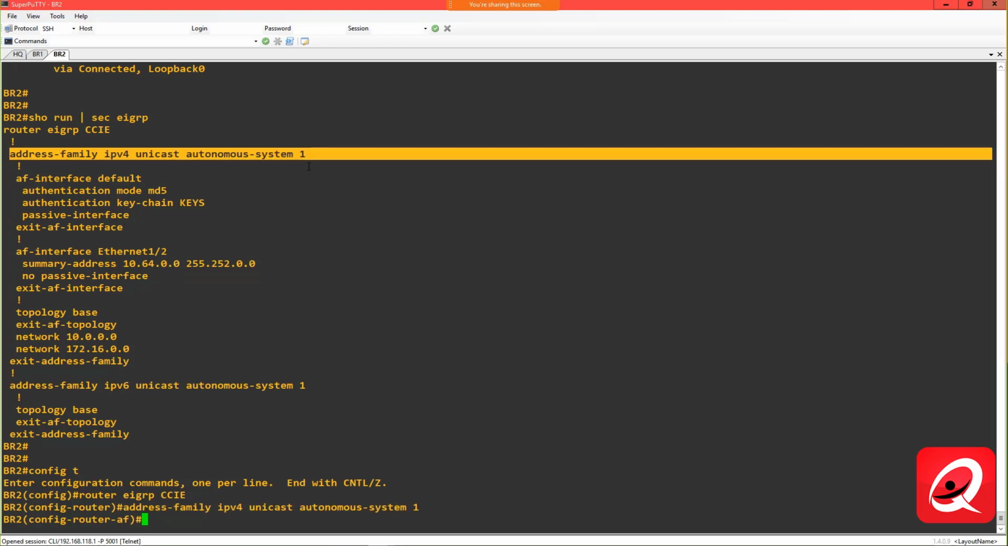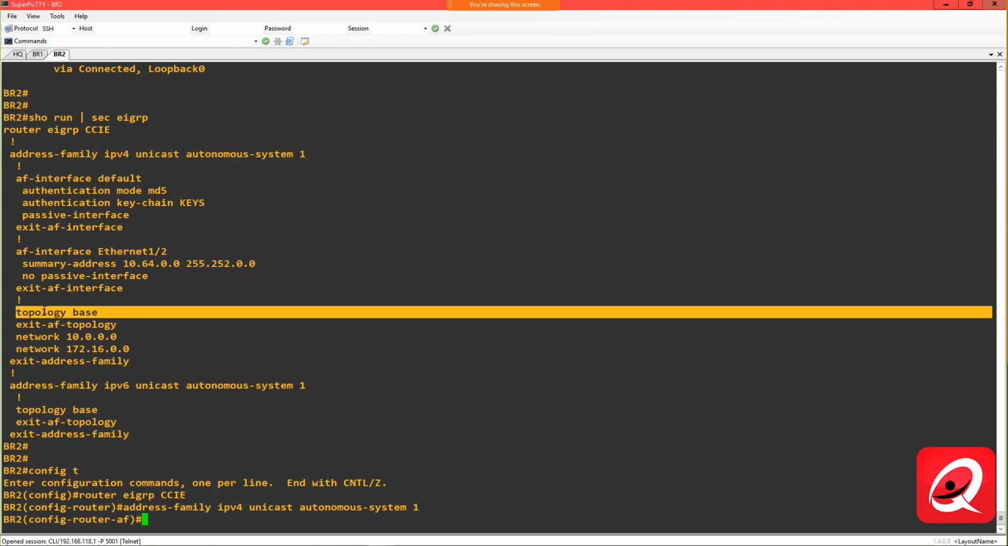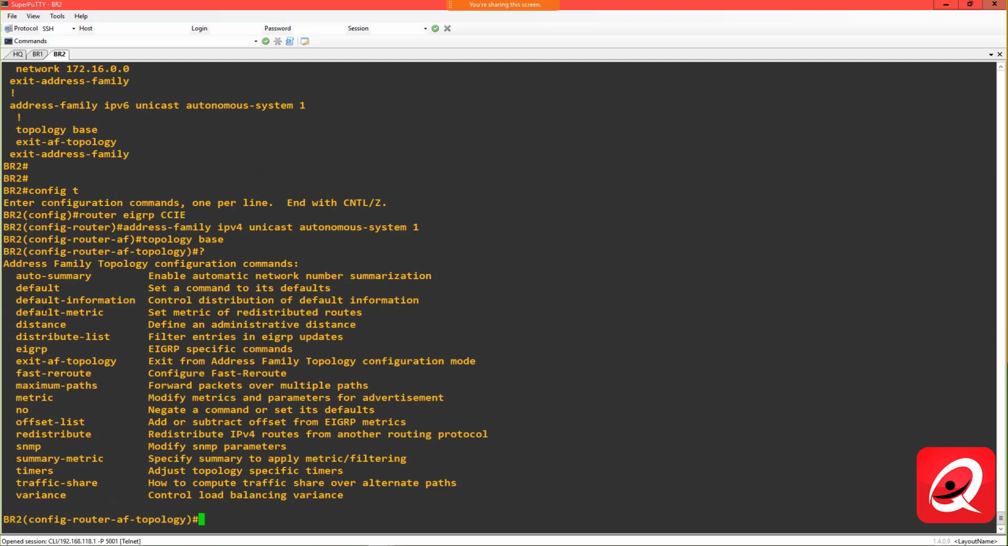And now this stub configuration is something that applies to the router as a whole, or the routing process as a whole. It doesn't apply specifically to an interface. So almost all of the stuff that we're going to do that applies to the routing process as a whole is going to be done under topology base. So we've got auto summary. We can change default metrics for redistribution.